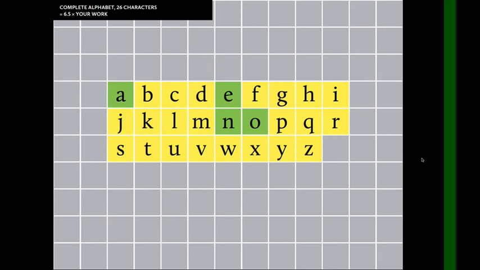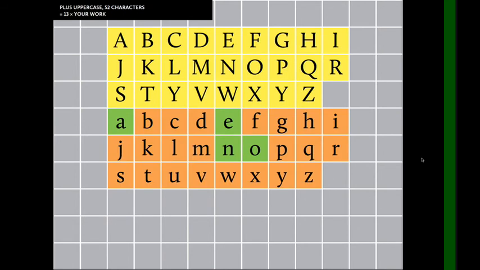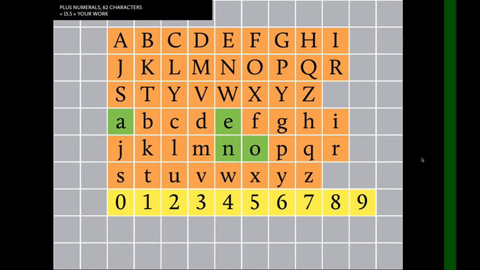But that isn't a complete useful font yet, right? We also need an uppercase of those 26 letters. So that's 52 characters in total. So that's 13 times the work that you did. But that still is not a complete and useful font, is it? We need numerals. So that's 10 more characters, 62 characters total. 15.5 times your work.